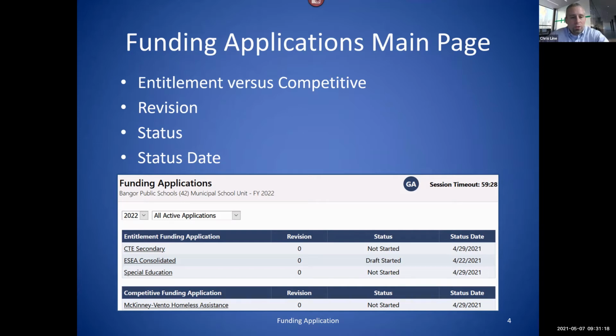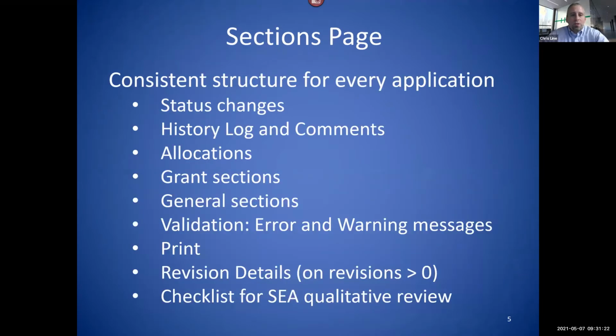Then you would click one of these applications that you want to work in, and that would take you to the sections page. The sections page is basically how you get into everything that's in the application, and it's a pretty consistent structure across all the applications. We show you at the top the current status the application is in, as well as the statuses that it can be moved into. There's a history log and comments pages. There's an allocations page.